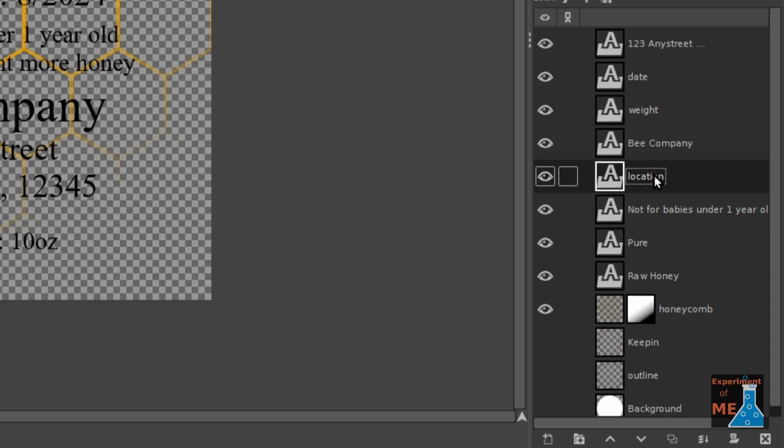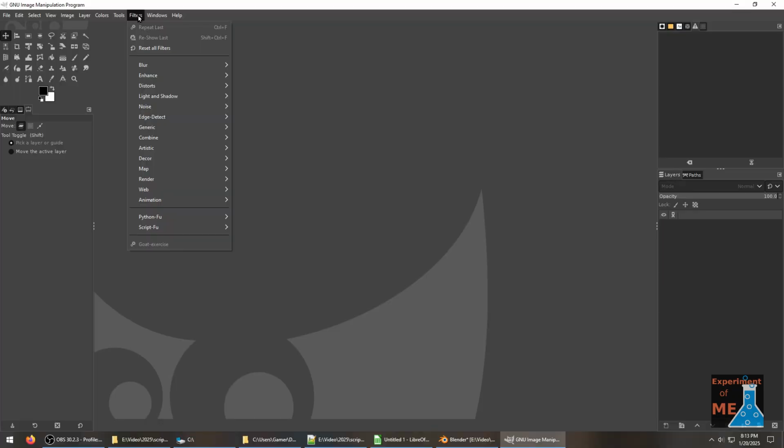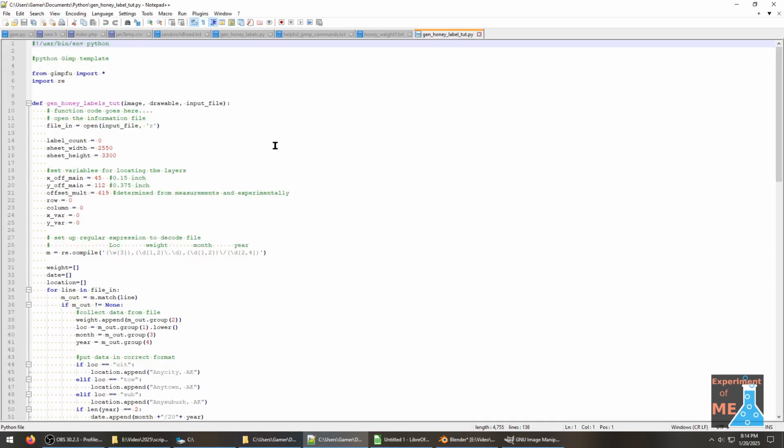And under tools, you can see there's Python-Fu and Script-Fu. Okay, I wrote the Python code based on some videos that I watched from Jackson Bates. Very good videos about writing Python and then using it in GIMP.